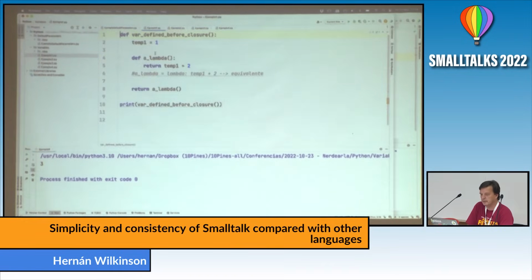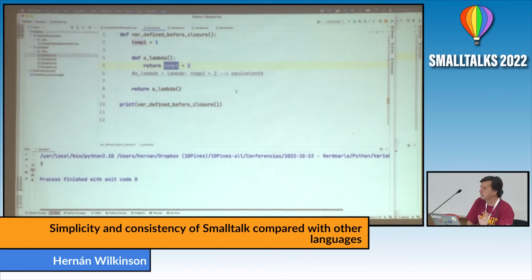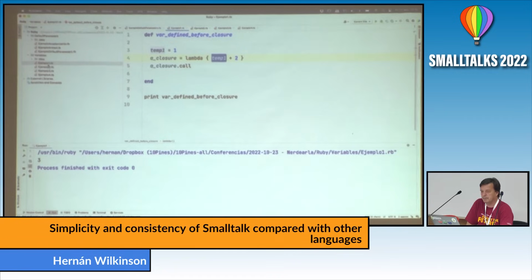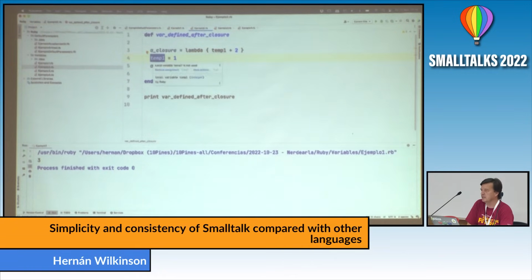Let's see that in Python. Python doesn't have a very good syntax for lambdas, but anyway, let's say it's the same thing. We have the variable here, we are binding it there. If we run this example, the same result, 3. It works as expected. What happens if we assign the variable after using it?